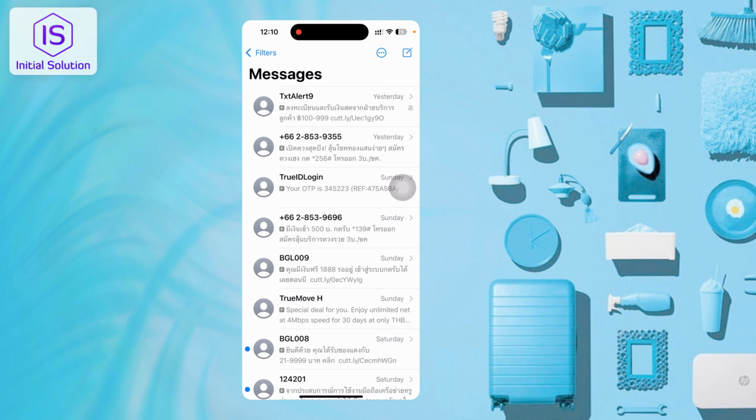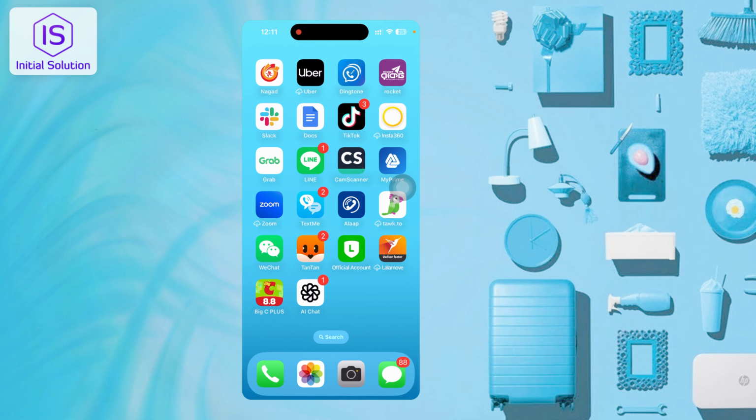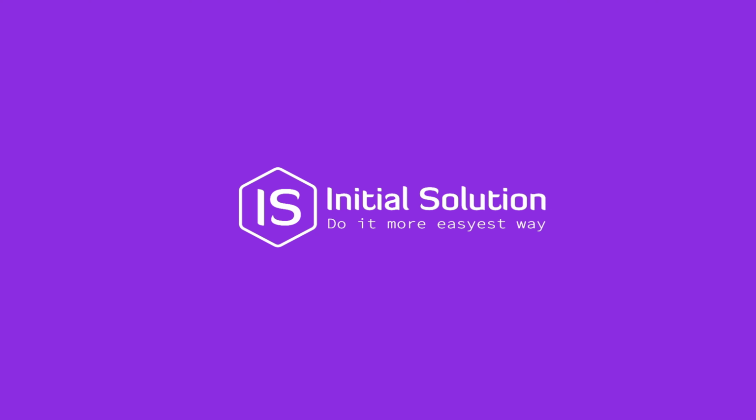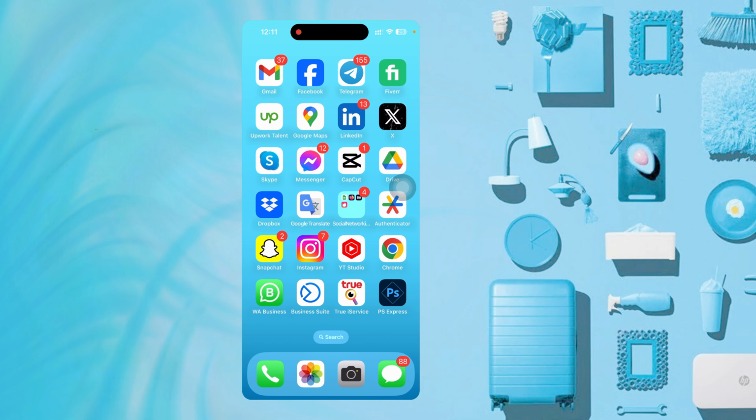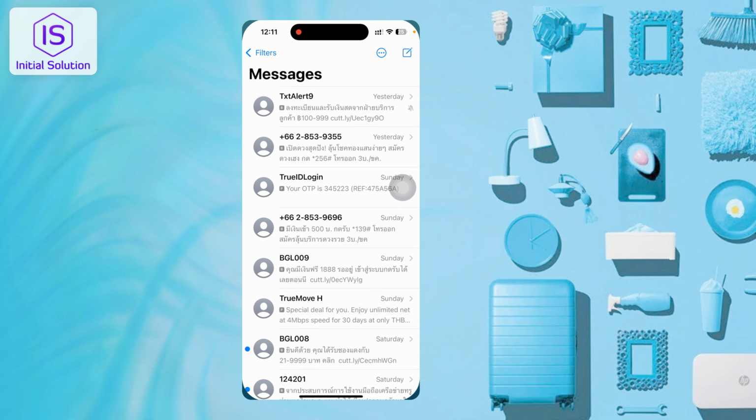Today I'll show you how you can hide message alerts on your iPhone. So I'll show you how you can do it. If you want to hide a message alert, you should go to Messages. So I'll just show you something.